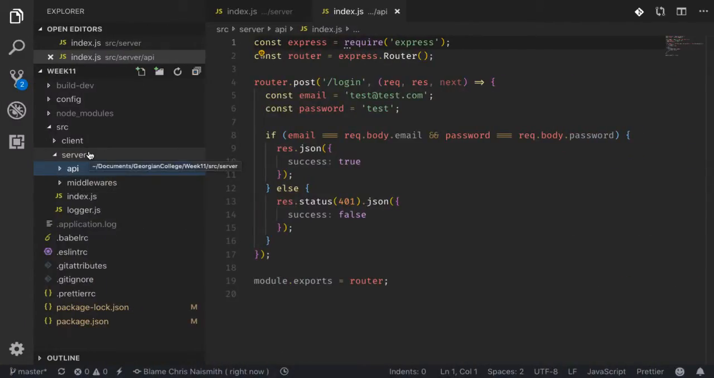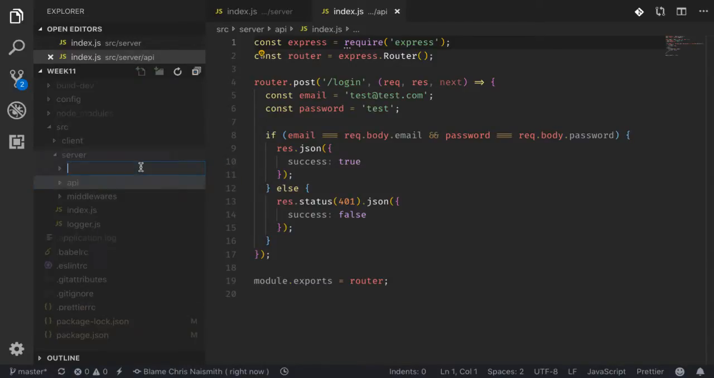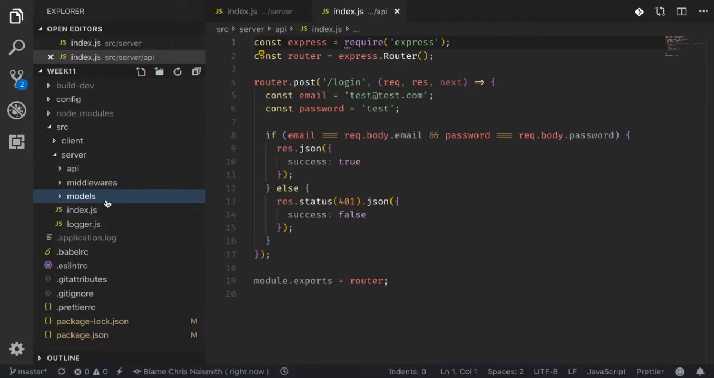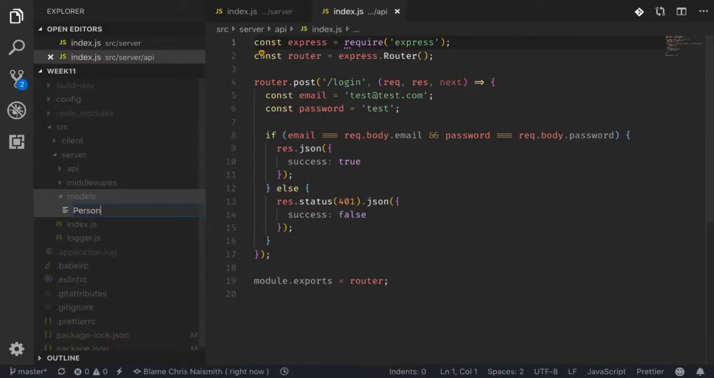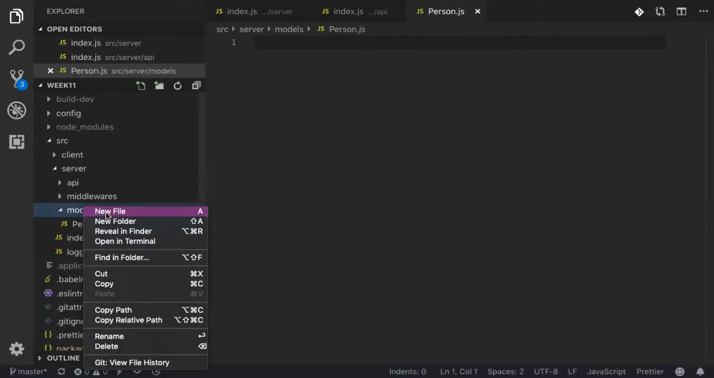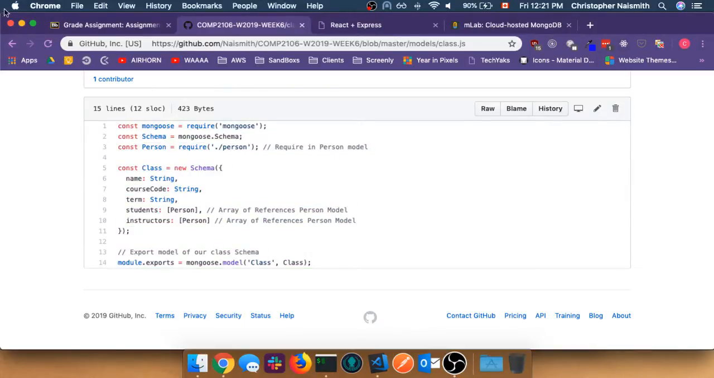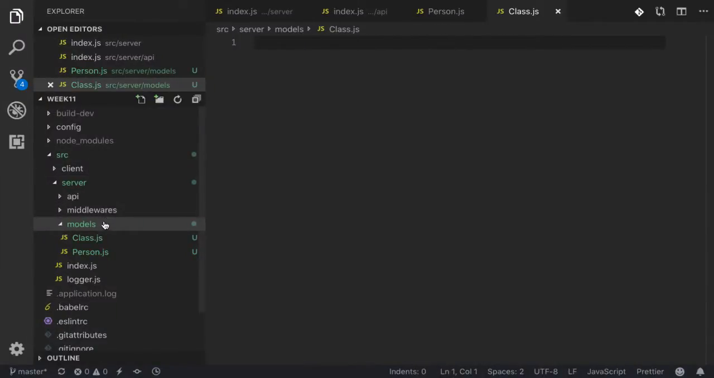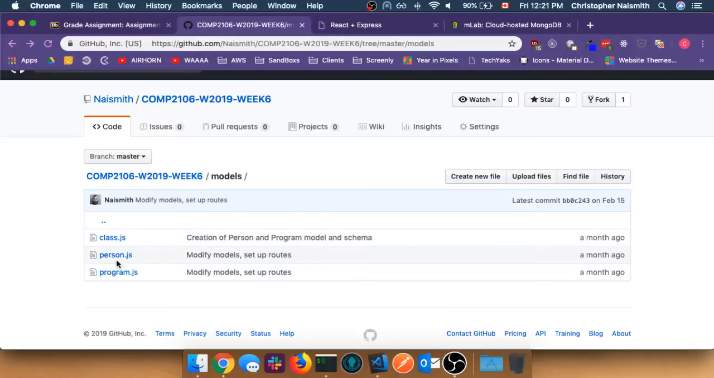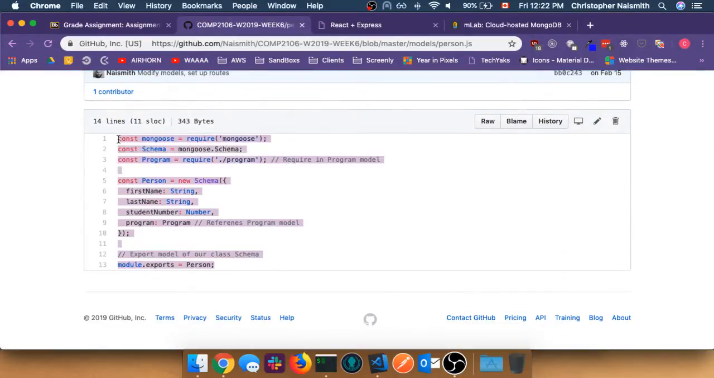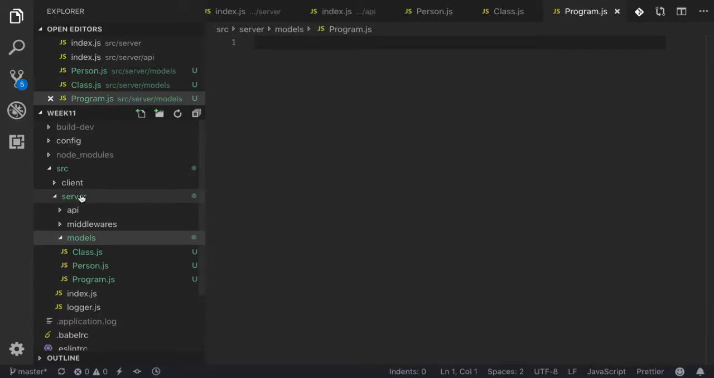All right. So inside of our server, because the models are not going to be used on the front end, we're going to be creating our folder for our models under server. So we're going to create a new folder called models. And in here, we had person.js, class.js, and one other, which is program.js. So it goes source, server, models.